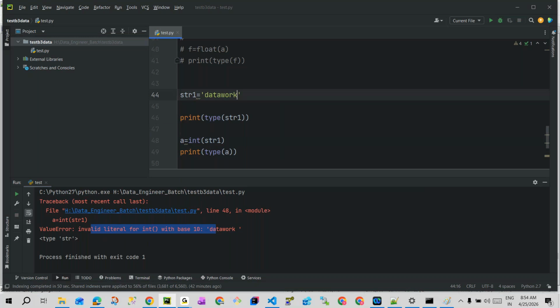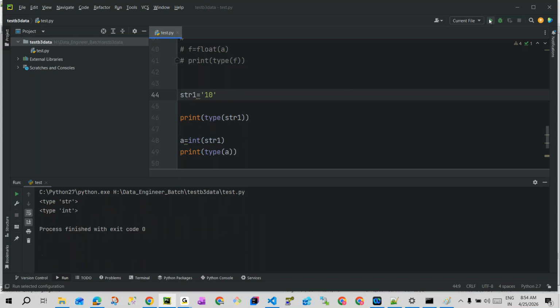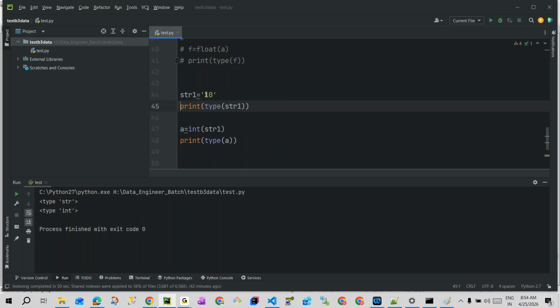Let me try to use a number. Yeah, you can see a number we are able to convert. When I put this number in single quotes, the type of this number is string. When I use int on str1, it means convert into an integer. You can see the second is coming as integer. So a text string you cannot convert, it will throw the error. But in SQL or in PySpark you can easily change the data type by casting. We'll see later. So this is nothing but casting. Casting, in simple terms, is to change the data type.